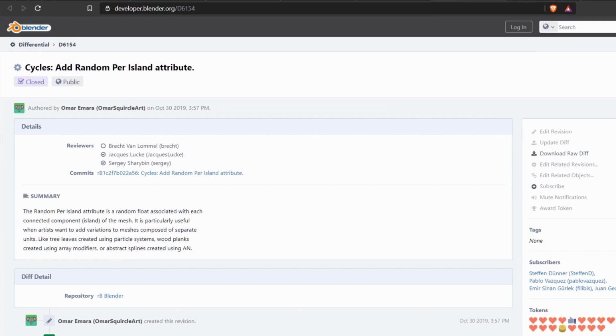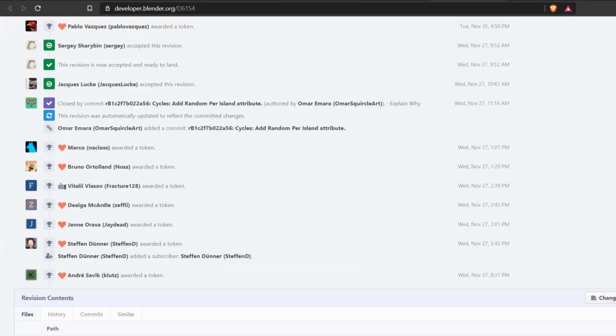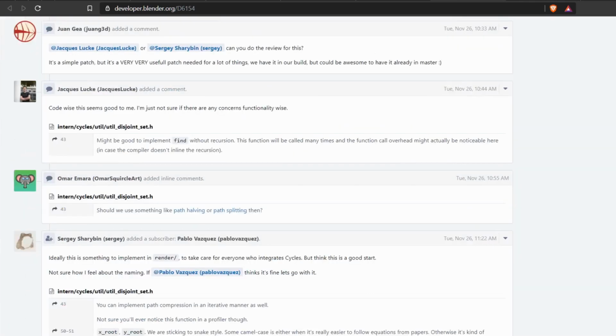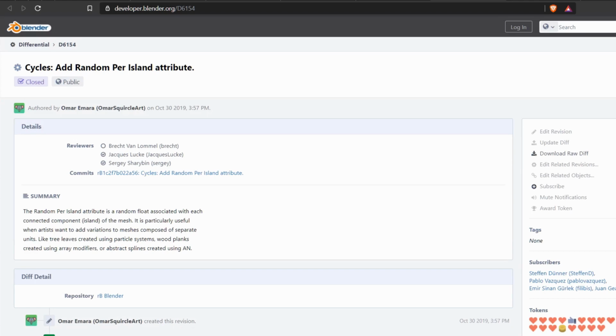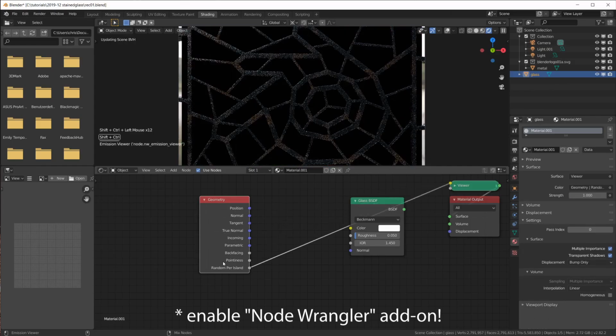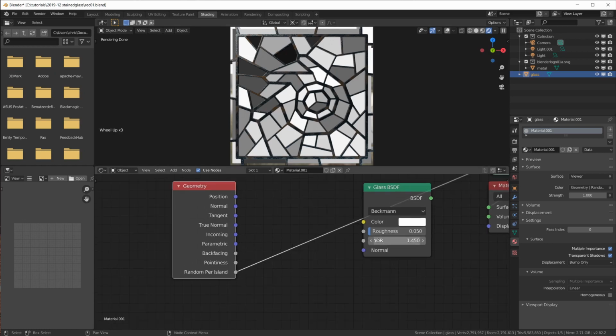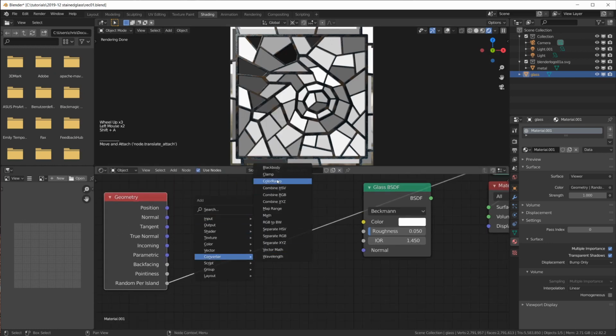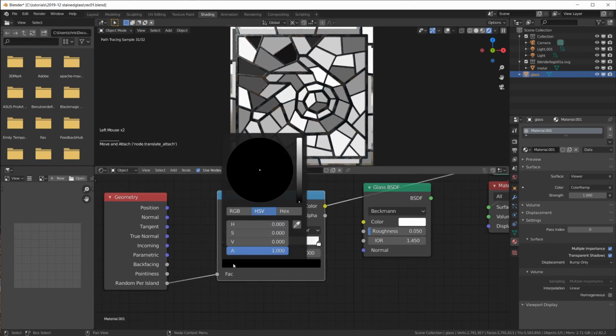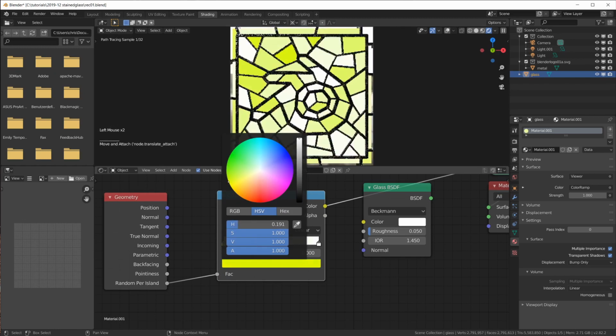This looks for separated pieces of geometry, so-called islands, inside a mesh and generates a random number between 0 and 1. By Ctrl-Shift clicking the geometry node until we get to the random per island output, we can see that in action. Each glass piece, each island of the mesh, now has a random value despite being all inside of a single object. This is a really cool new addition to the geometry node.